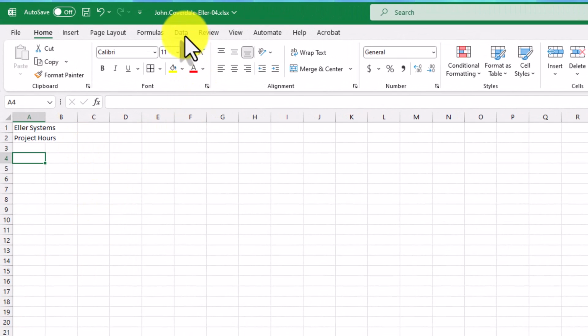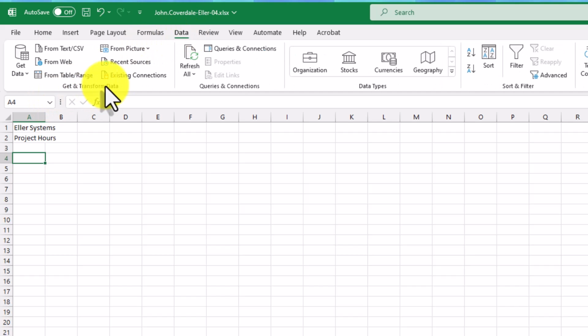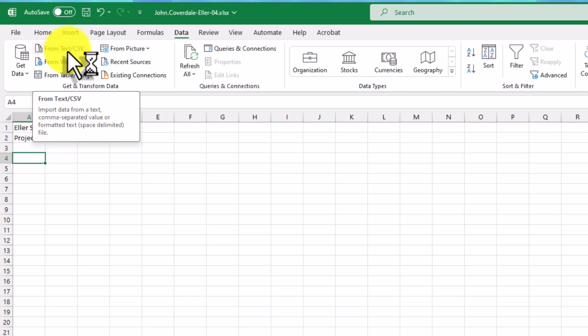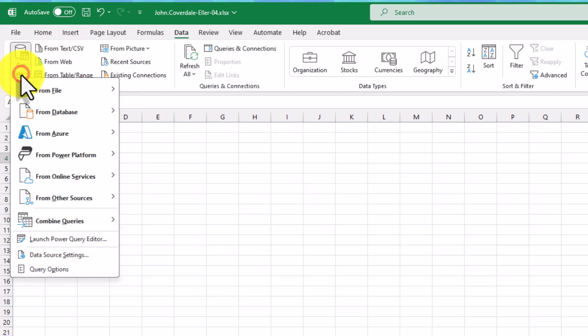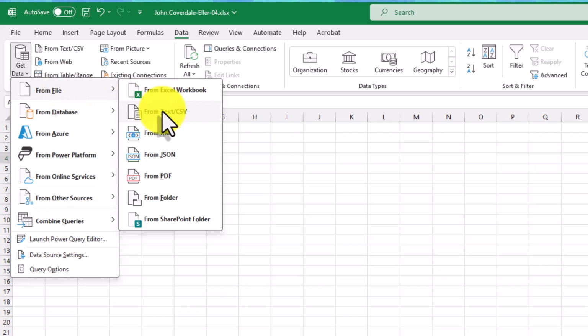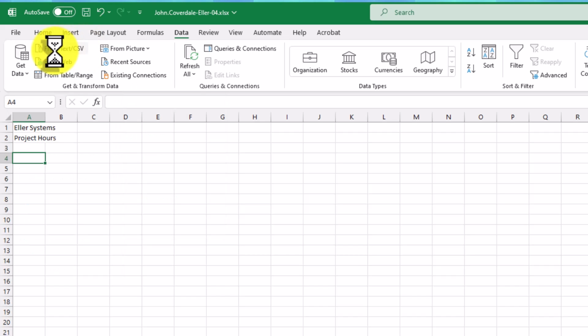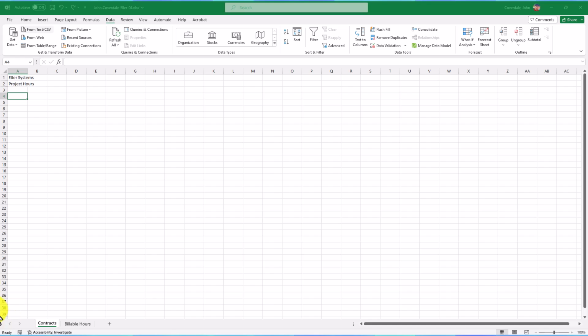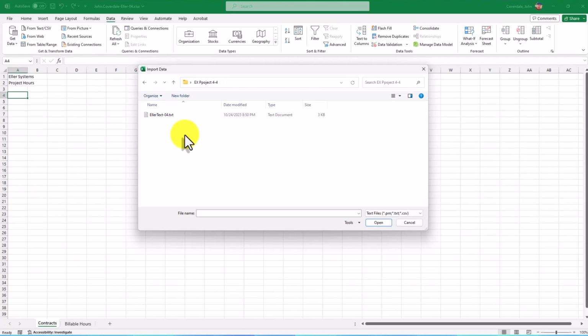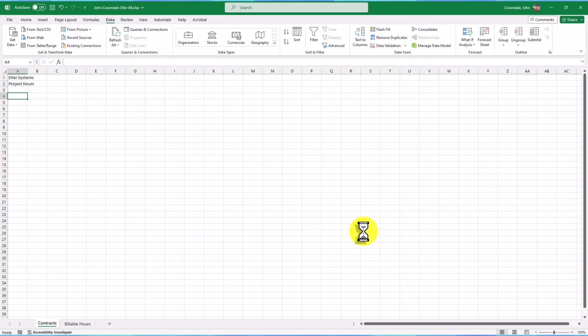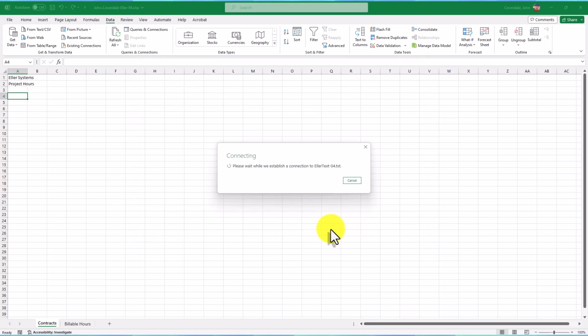Go to Data, and you've got Get and Transform Data as this section right here. I've got a button showing here from Text CSV. It could also be from File, Text CSV. There's usually more than one way to do this. I'll click on this file here, this button right here from Text CSV. I'm going to need to find the data here. I'll hit Import.